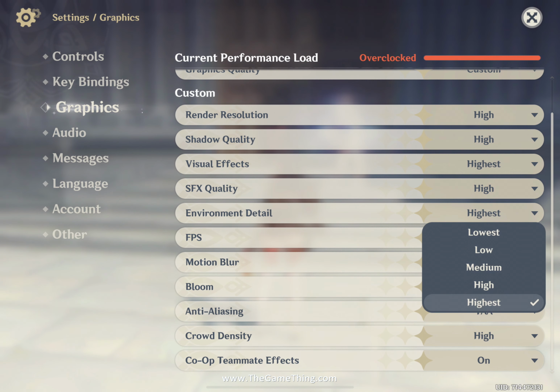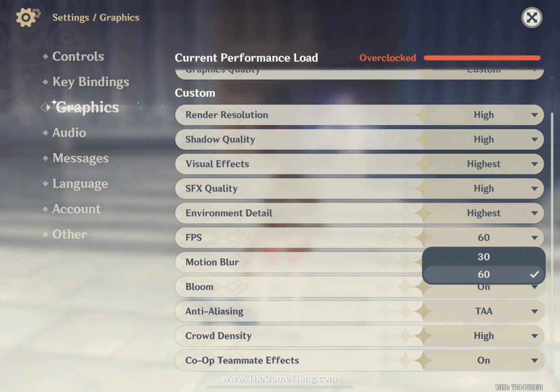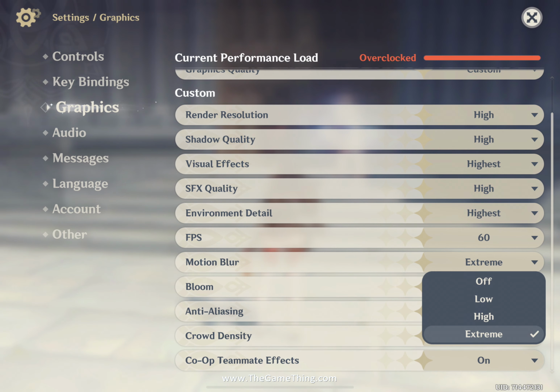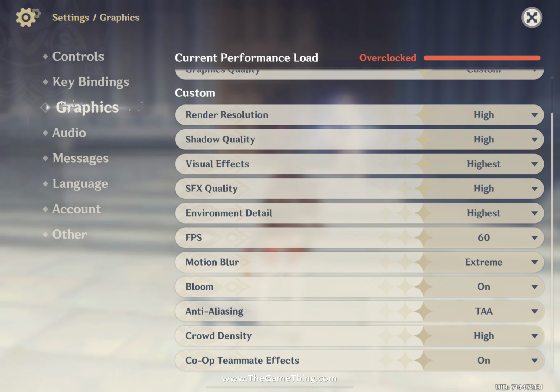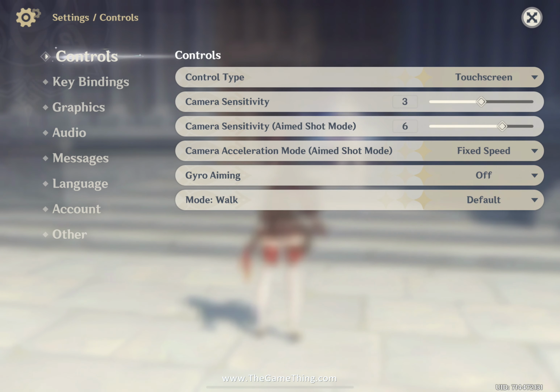Okay, environmental detail highest. FPS 60, so very importantly the highest frame rate. Motion blur is on extreme. I'm only doing that because I think that'll push the rendering as high as it'll possibly go, so stress the system out. Bloom is on. Anti-aliasing is also on. Crowd density is high, and also co-op teammate effects is on, although I won't be going anywhere near that. Now the other thing here is controls.